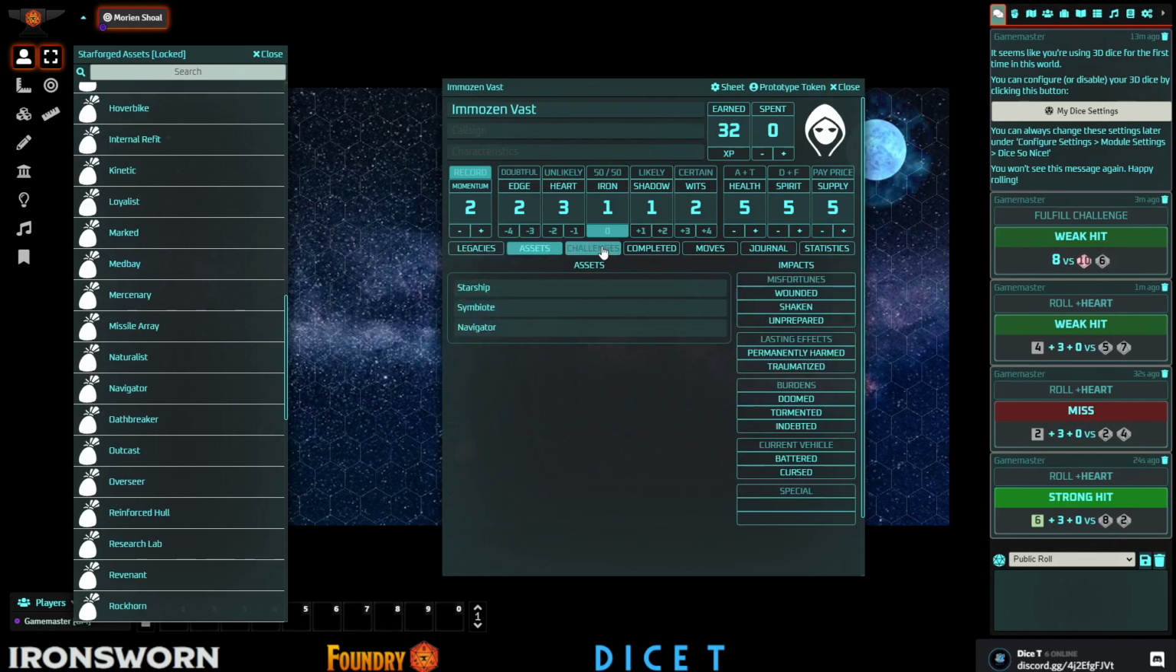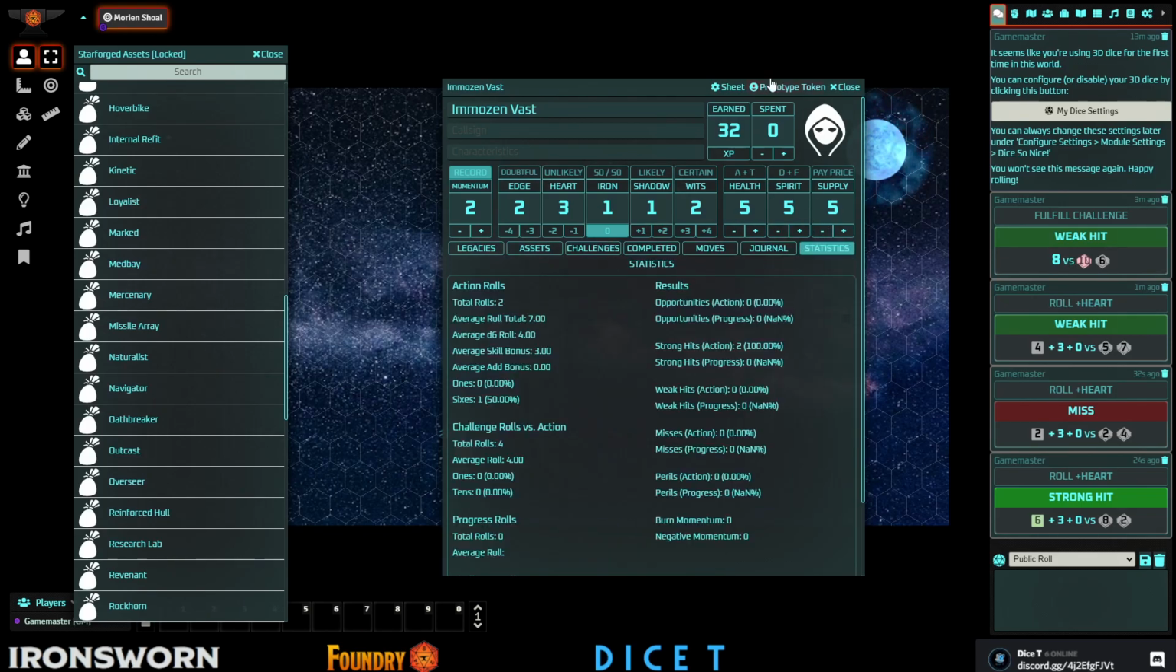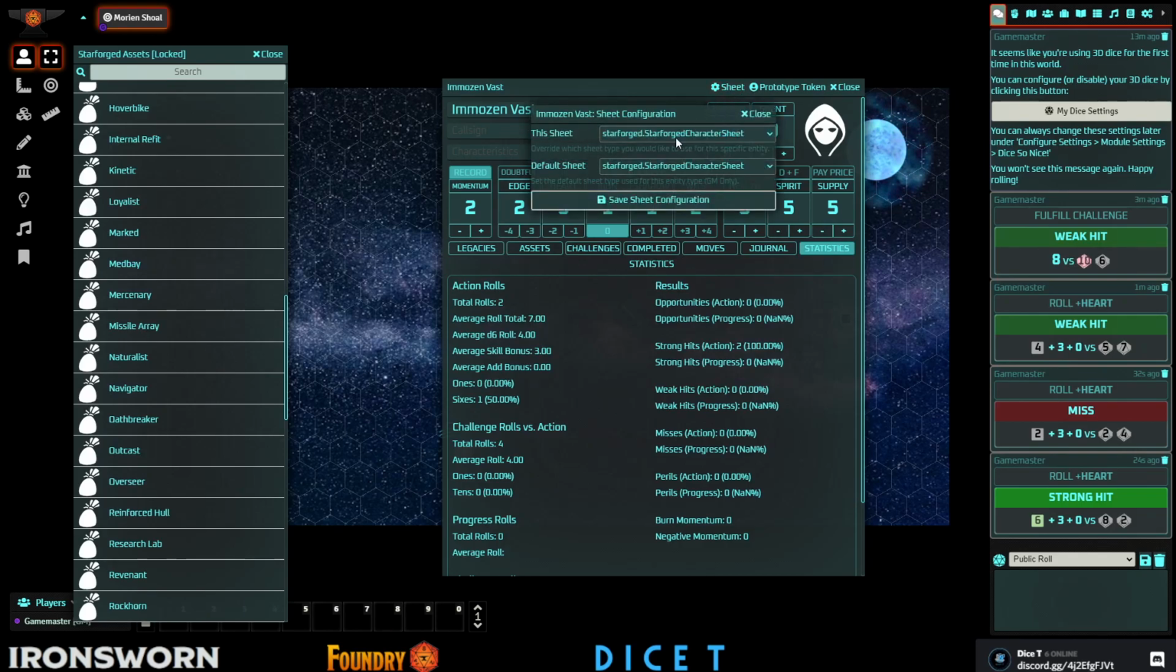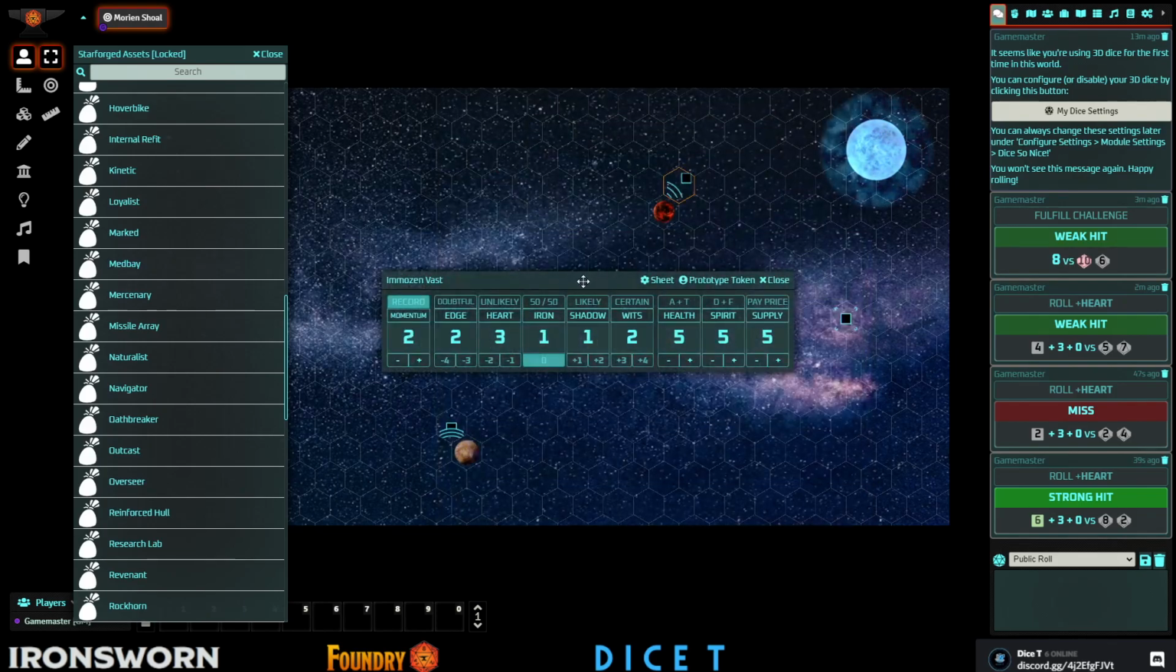That's a quick tour of the tabs. As far as gameplay goes, that is everything that can be done.